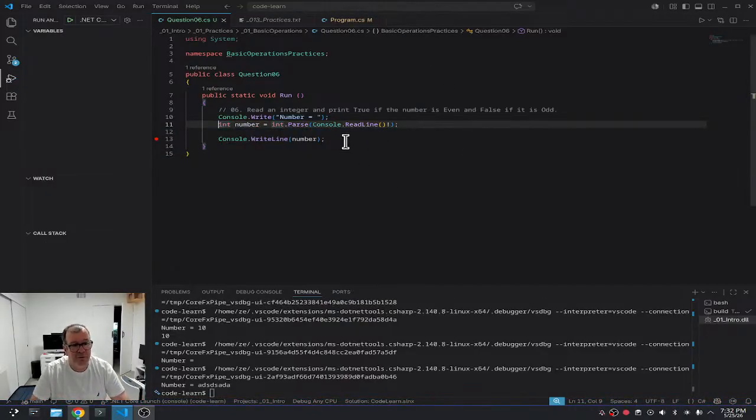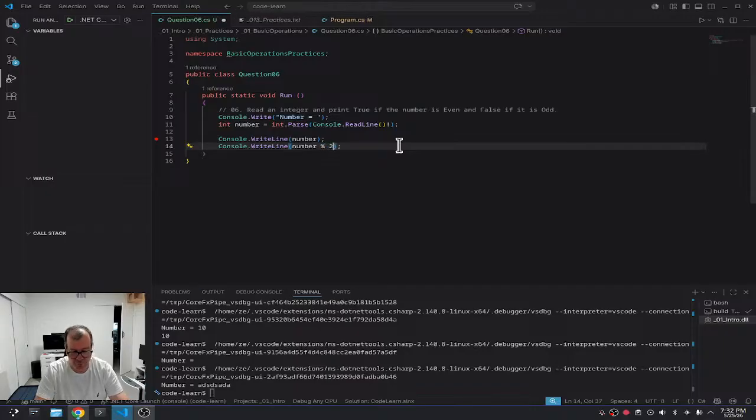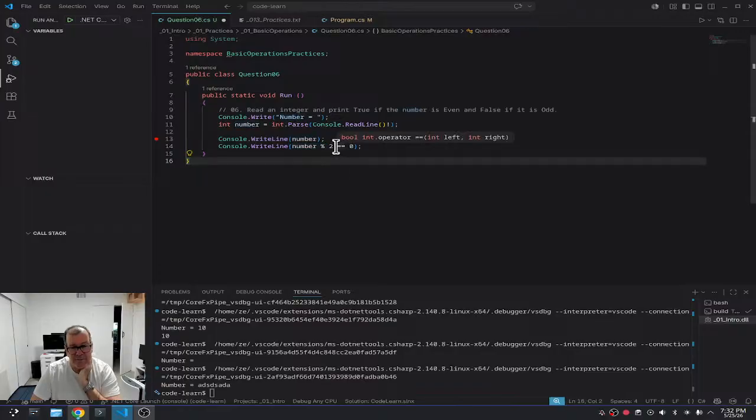Now what we need to do is, our questions say print true if the number is even and false if it's odd. So let's keep the number there so we can see it. But our expression should be if number mod 2 is equal to 0. This is the part that we need to understand. This is a logical expression because we have an arithmetical expression here, and then we have a comparison.